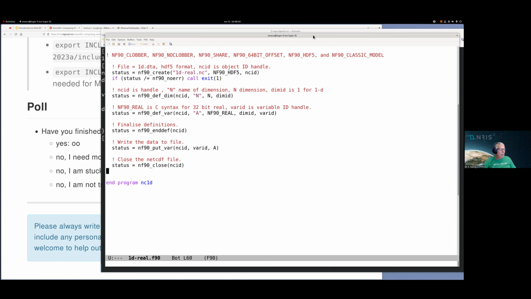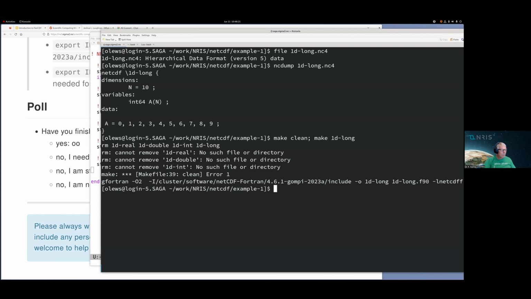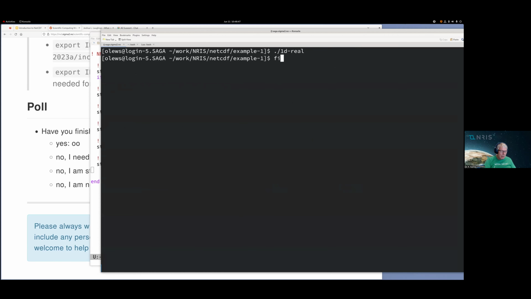And that should give us, we can run make again. Real. Now we got the 1D real. Okay. We run that, and then we check the output file, 1D real NC. It should actually be an NC4, but maybe I did it on purpose, or I just forgot.